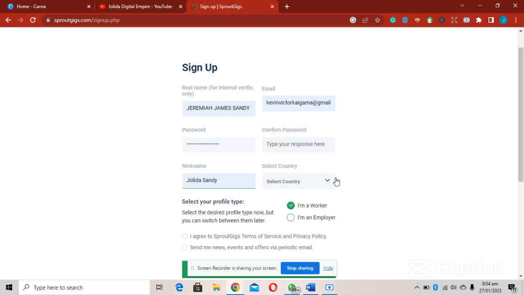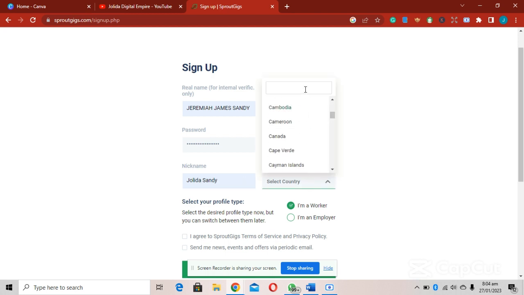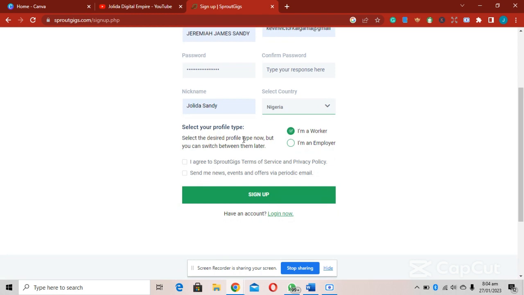I choose this as my nickname over here, and then you select your country. If you are from Nigeria, you can just search Nigeria over here, and then you select. So here you can see select the desired profile type.